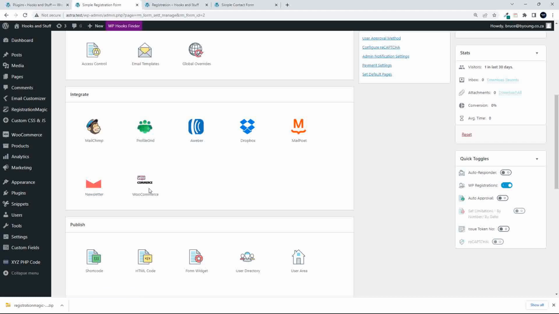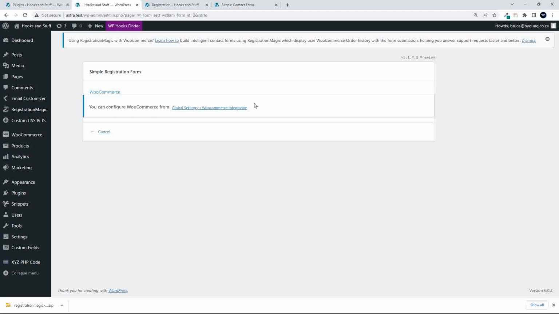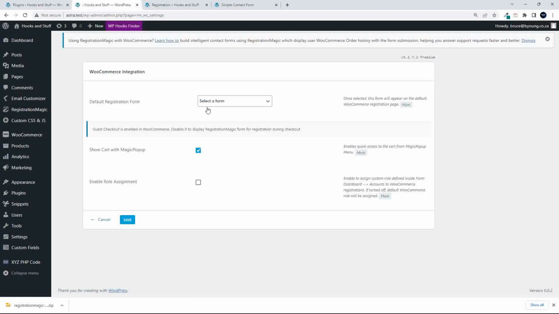But the other one that's quite important is the WooCommerce integration. And you'll see that this is a global setting, and we'll get to the global settings, but you can configure the WooCommerce integration, or maybe we'll have a look at that now because it's quite important. And here you can select what form. Once you've selected this, this form will appear on the default WooCommerce registration page. So this will take care of your WooCommerce registrations and pull them into the RegistrationMagic system. So that's quite nice. Nothing else for you to do.